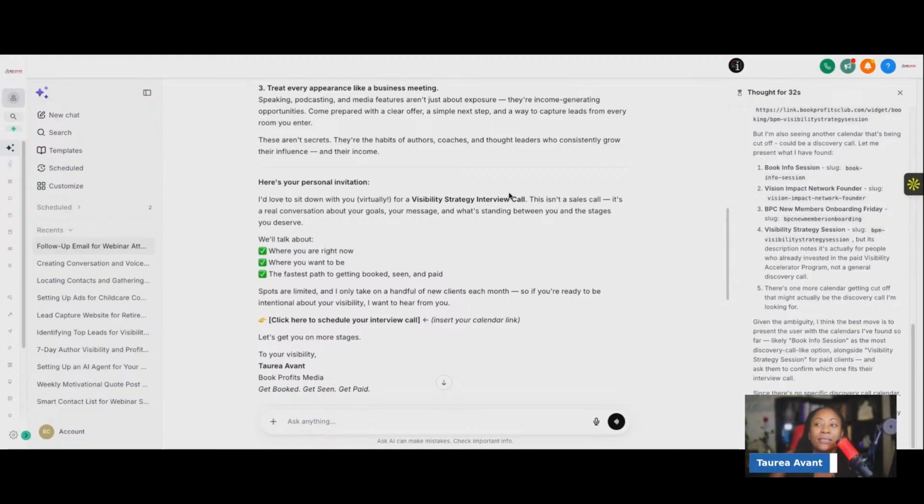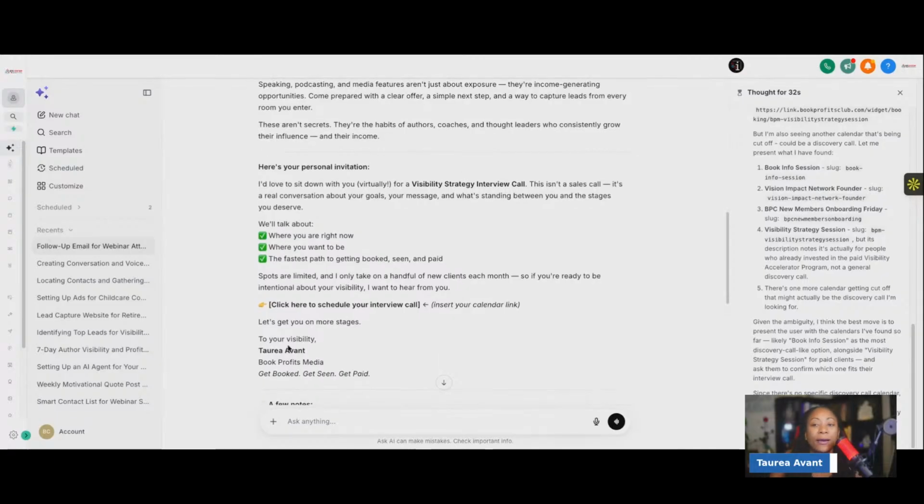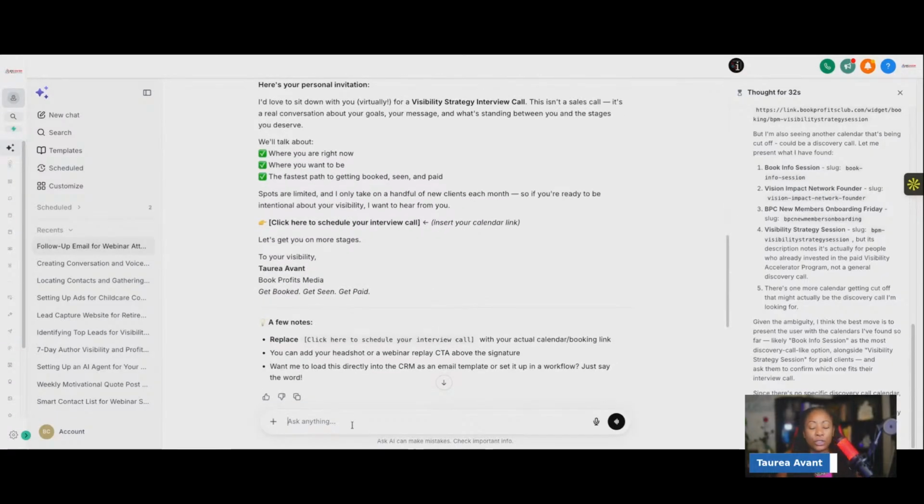This isn't a sales call." Actually, it is. Well, we could just, no, it'll still be a sales call. "But it's a real conversation about your goals, your message, and standing in between," because our discovery session script literally asks a ton of questions, right? "Spots are limited. Click here," and here's my signature. Also, update my signature to have, watch this, signature to have.